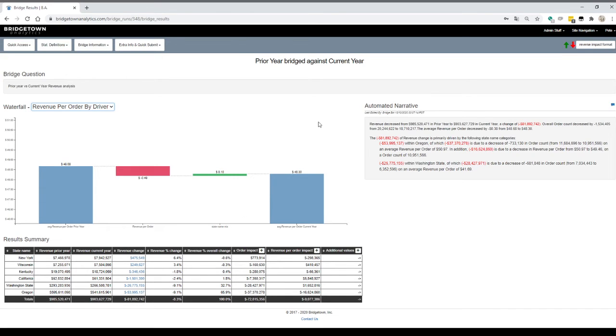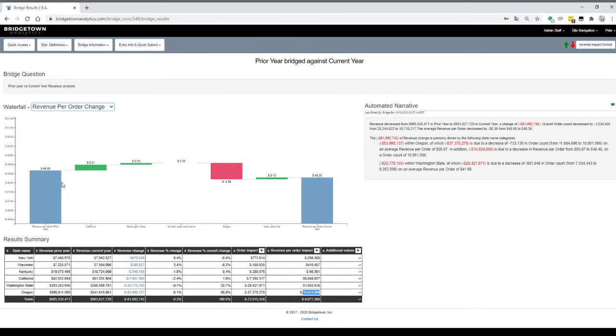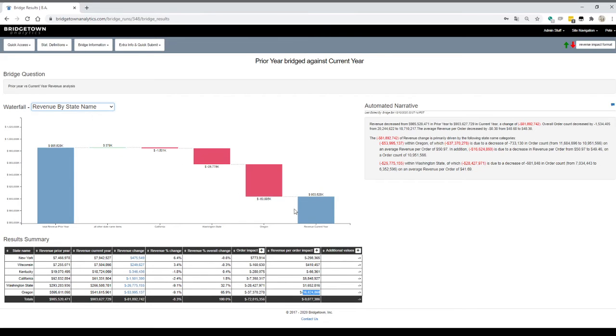So a very simple bridge tells a very simple story, namely that our change in revenue per order, mostly within Oregon, I can see minus 16 million within Oregon, or I can take this view here. That'll show me the revenue per order change by state is driving most of our downside. And our top level revenue is down about 82 million, with 54 million of that coming in Oregon.